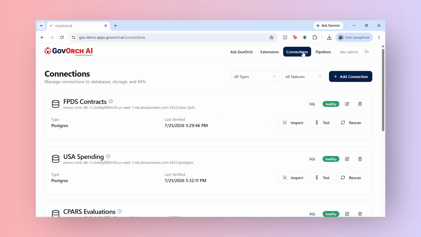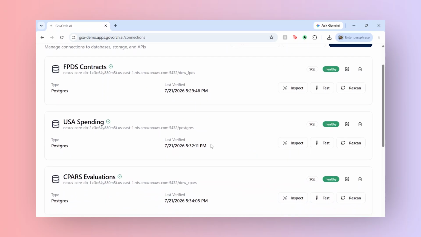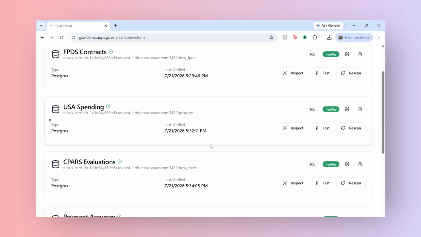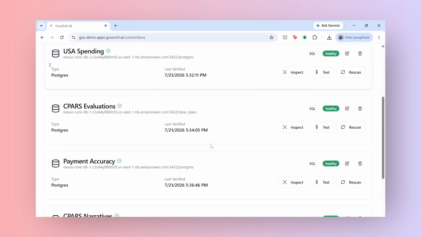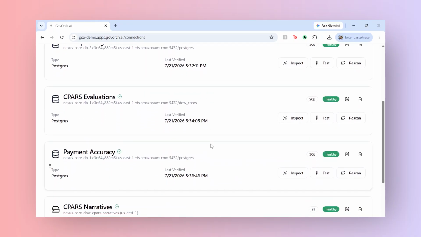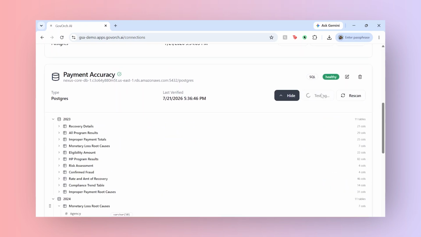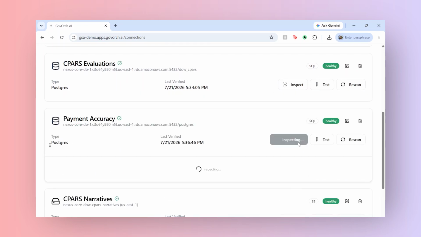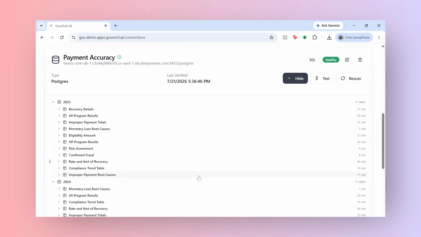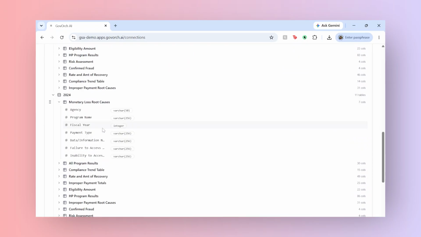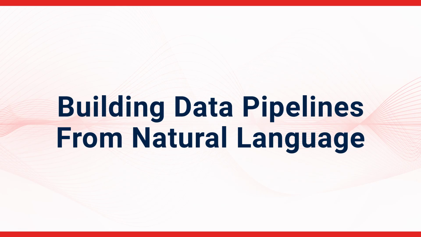The data engineer begins in connections, where GovOrch lists the data sources available across the environment. The screen shows GSA-related sources including FPDS contracts, USA spending, CPARS evaluations, CPARS narratives, and payment accuracy. The data engineer can test a connection, inspect its configuration, review available tables and fields, and confirm the source is ready for governed use.